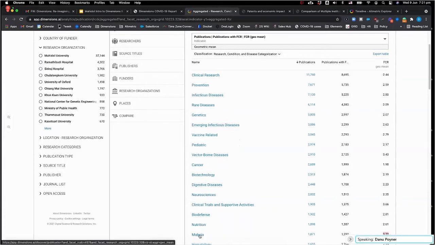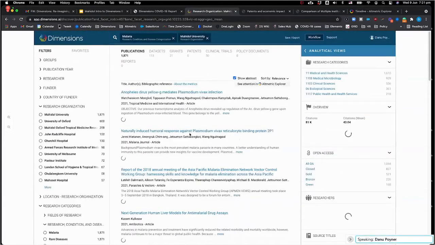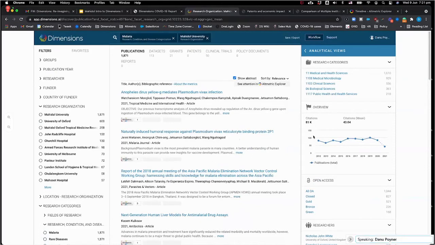So we could just have a look and zoom in at malaria research. And again, this is all automatically classified at document level. So this is MU's malaria research. We can see that's quite steady in terms of publication volume over the years. And you can see had quite a few clinical trials. We can pop over to clinical trials just for a moment to have a look what's in there.